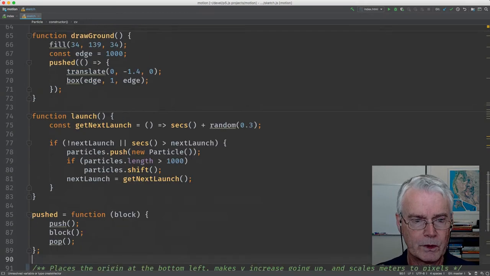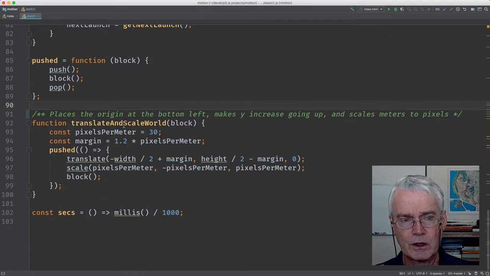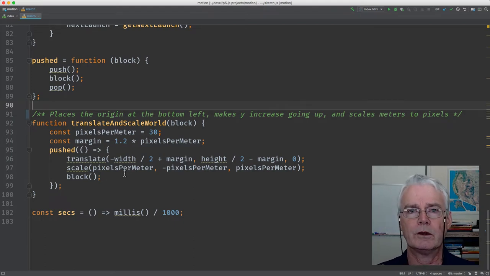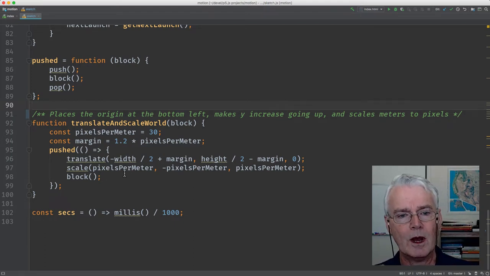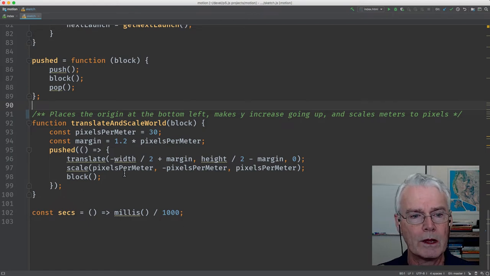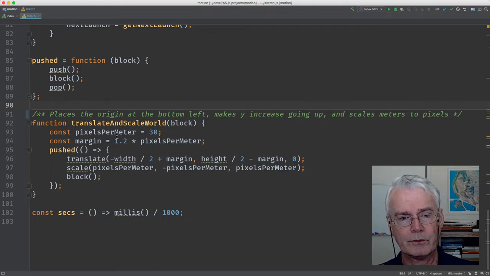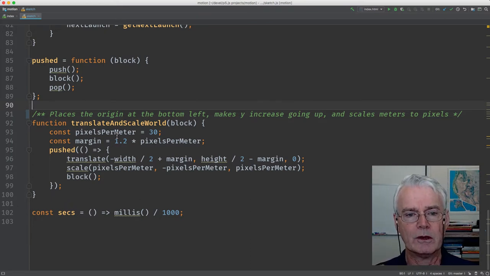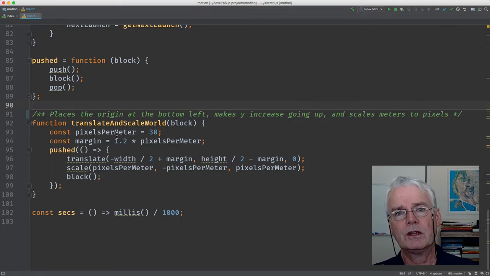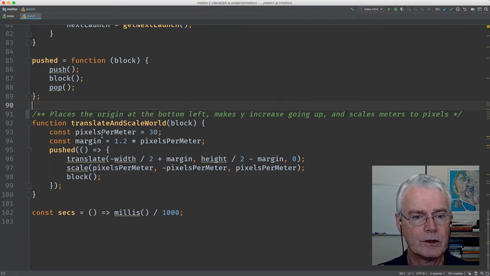And I've also, I think I'll jump down here and show you this translated in scale world. I've also used scale to change the direction of the y-axis so that it goes up, so that objects move up as you increase their y value. So I call this translate in scale world. And also the boxes are drawn in units of meters, and that has to be scaled. So I figure 1 meter on the screen should take 30 pixels, so that's this 30 pixels per meter, and a little margin so the box isn't drawn right at the bottom left.